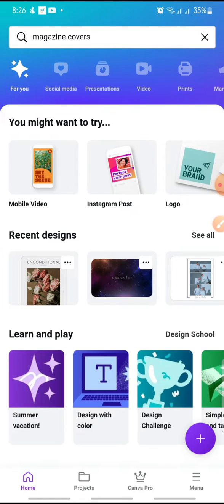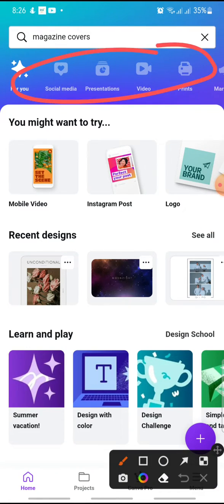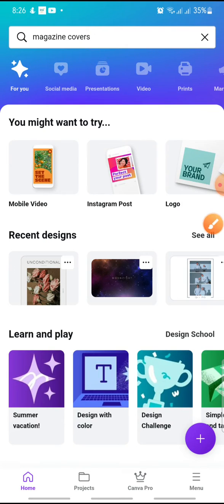In this video, I'm going to show you how to make calendars on Canva apps. Now let's get started. First, after you open your Canva apps, in the menu, you can swipe until you can see the three dots icon.